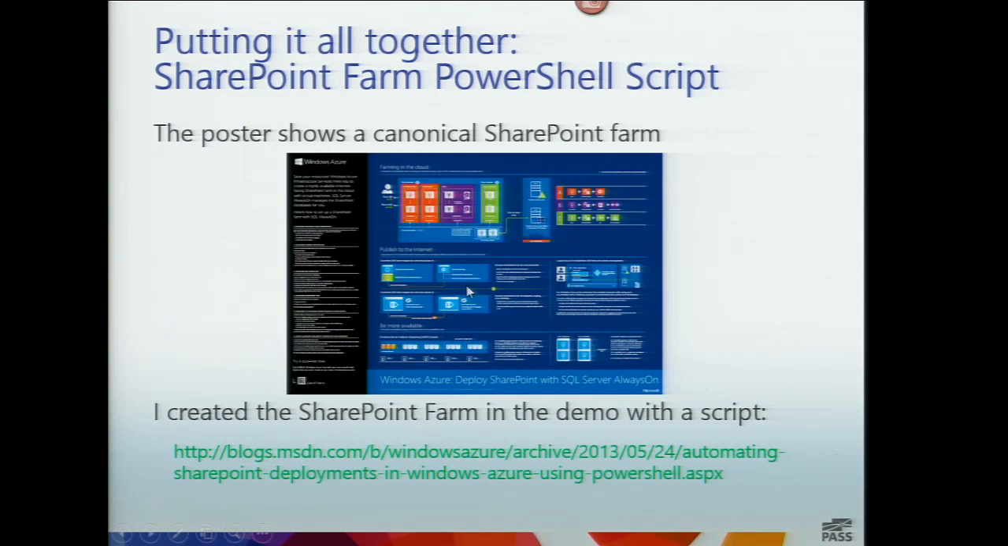It's a little more complex than the SharePoint farm that I stood up, in that it has each of these tiers in a separate subnet instead of all in one subnet. It also has the domain controllers in a separate cloud service, as opposed to the same cloud service as the SharePoint apps and the SQL servers.